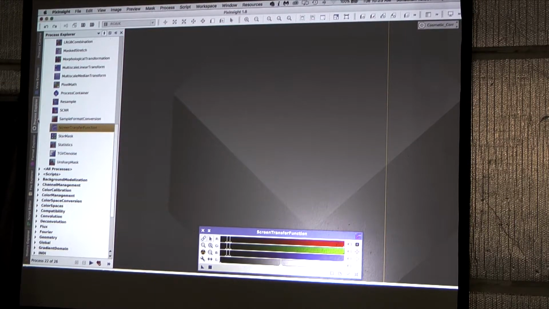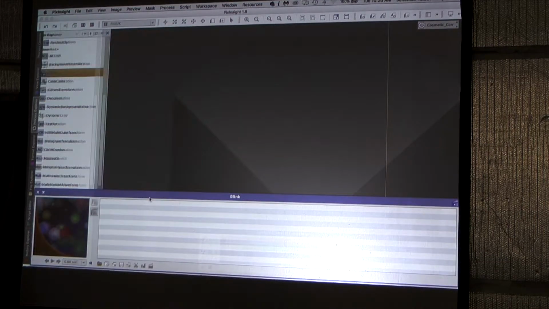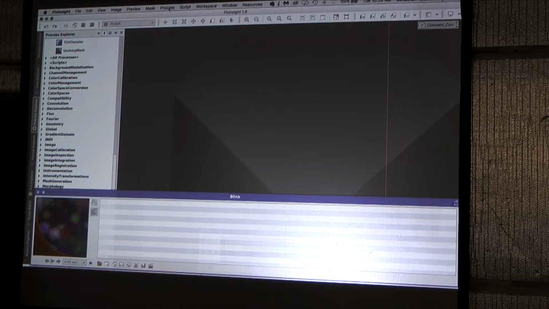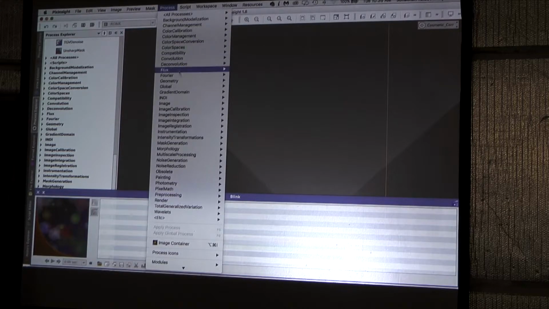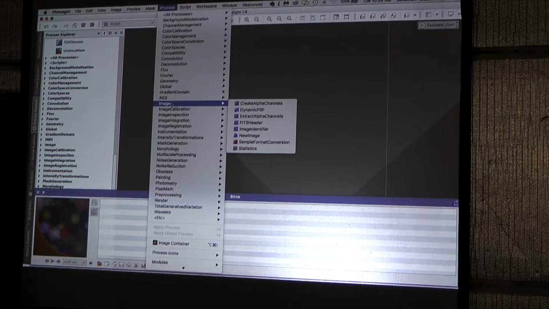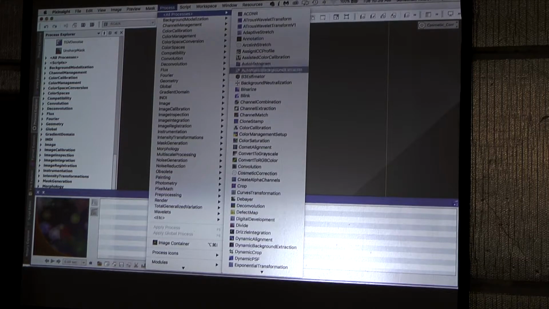So you want us to close the image? Yeah, just close the image, sorry. There's a function called Blink here. Double click Blink, it's under favorites, Process Explorer favorites. Well, if you don't see it there, it may be down further, or you can go up here to Process, and it would be under, let's see, I think it's under, not Image. Yeah, you can go to All Processes here. It's alphabetical order.